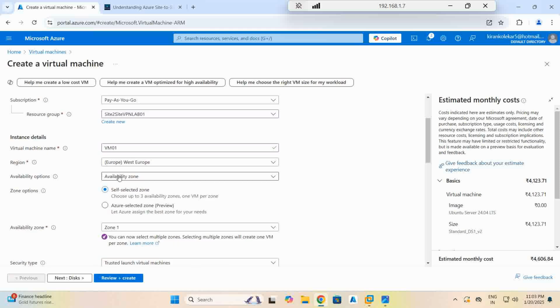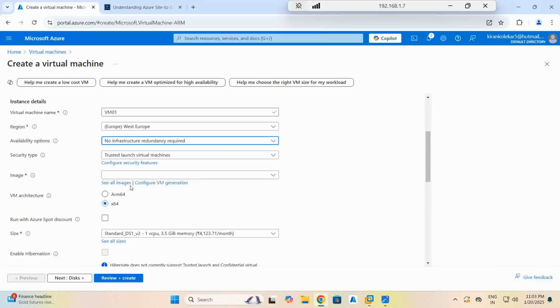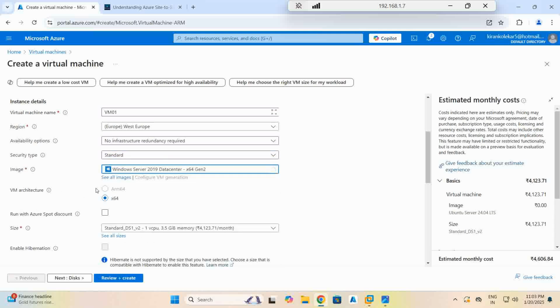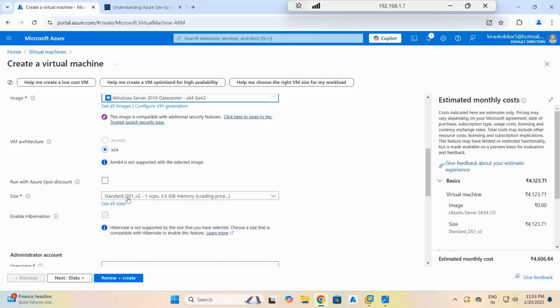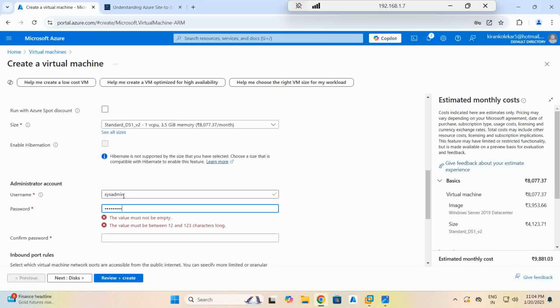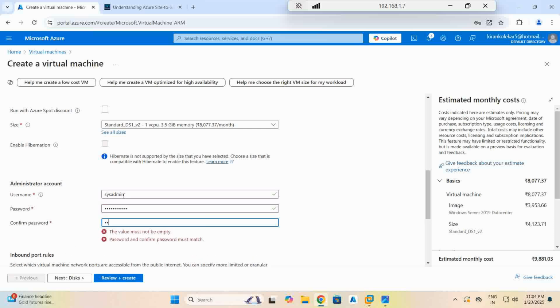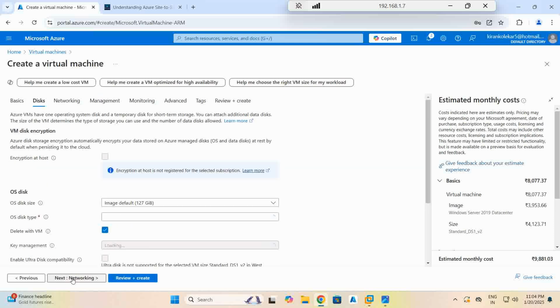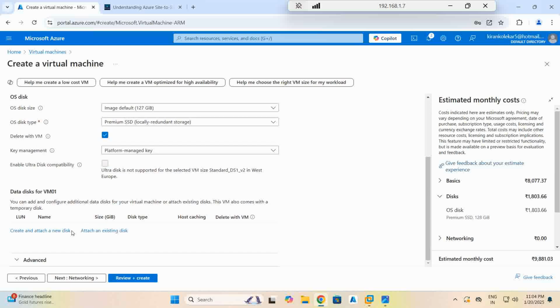We don't need any redundancy feature, so I'll choose no redundancy required. Security type will be standard. Image, we can use 2019 standard. Size, I'll go with the default one, which is 3.5 gig memory. That is enough for this lab. We'll give the username and password. We don't need any data disk for this virtual machine, so I'll go with only the operating system disk.